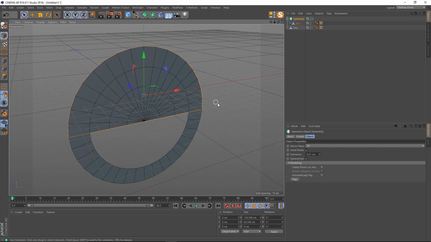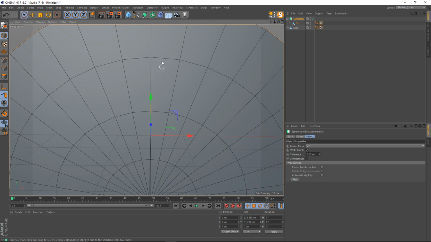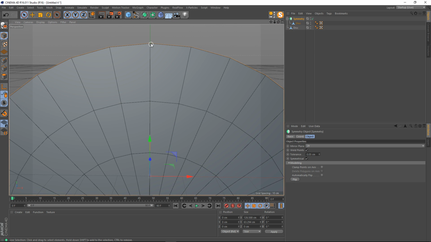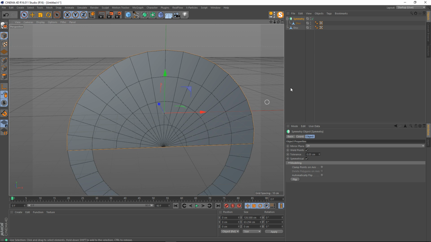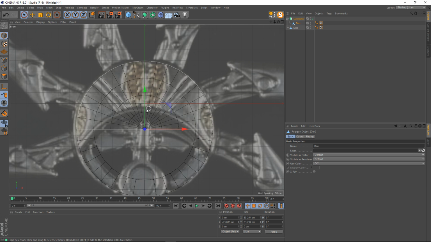And you can see it already mirrors on the right plane, which will be ZY. And I'm just gonna increase the tolerance here to 0.05, just to make sure that the vertices are welded towards the middle here. And now I will grab this disk inside the symmetry object and go in my front view.